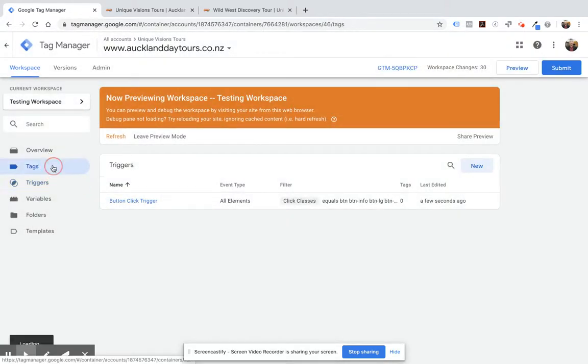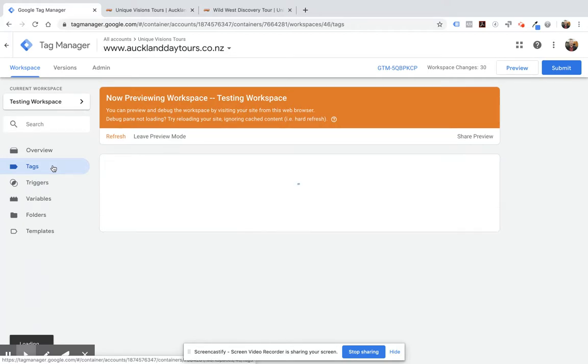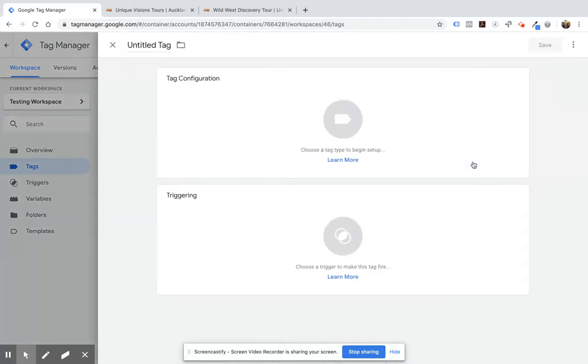Now the next thing you want to do is you want to set up a tag. And while there are a lot of naming conventions, I find the best way to name them is through the use of their internal variables. So I'll show you what I mean by that.